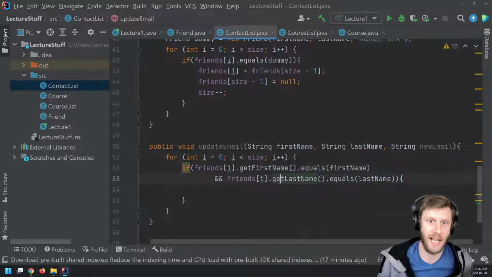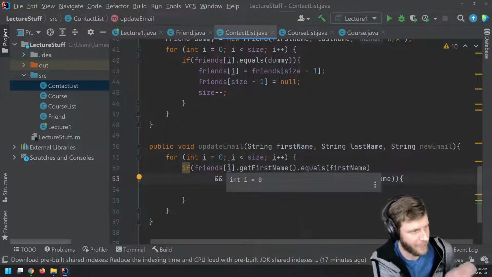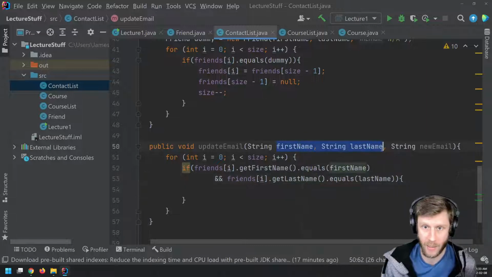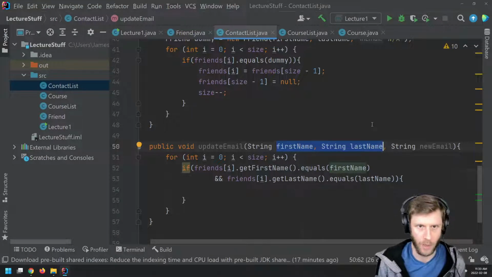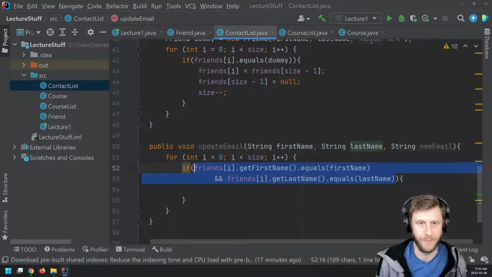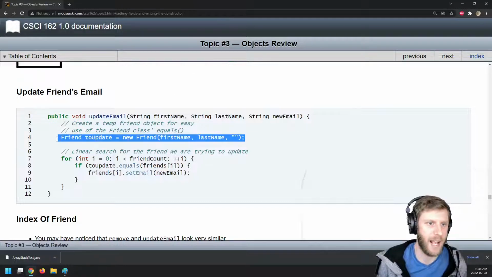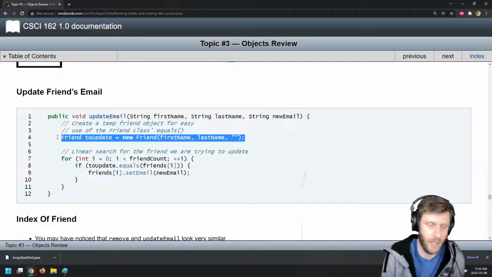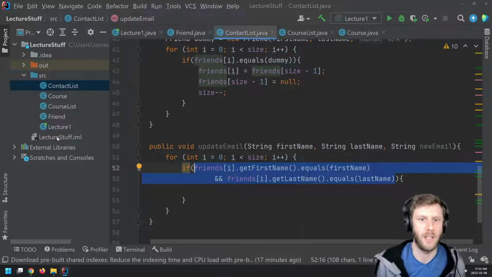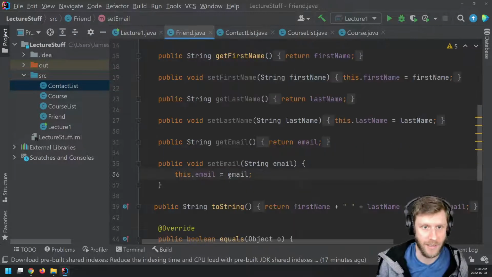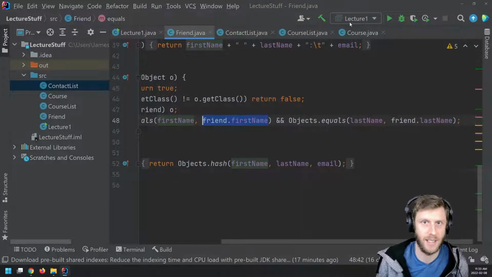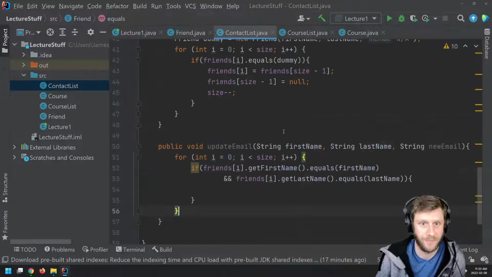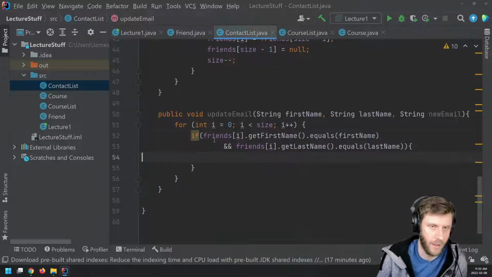So if the first and last name of the current friend I'm looking at match what I'm looking for as defined by here, then I know I have found the friend I want to update their email for. This right here is making it so I just don't need the dummy variable. If you like to use the dummy variable, great. If not, whatever. For here, it's not going to matter too much. But if you go look at your friend's equals, you'll see we're just asking if the first names are equal and the last names are equal. It's effectively identical to what this is. I just wrote it here. And what's this saying?